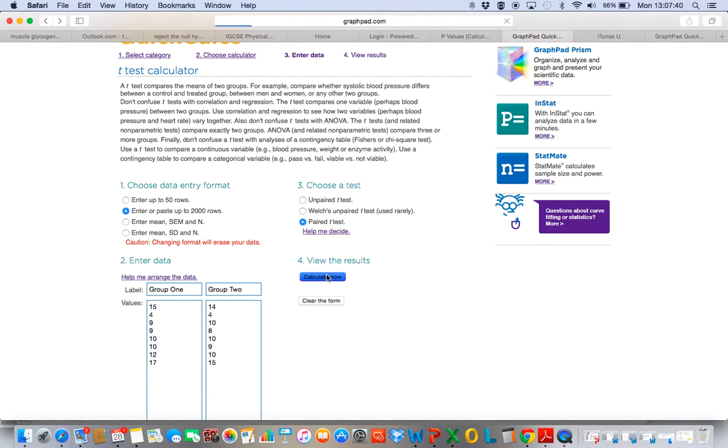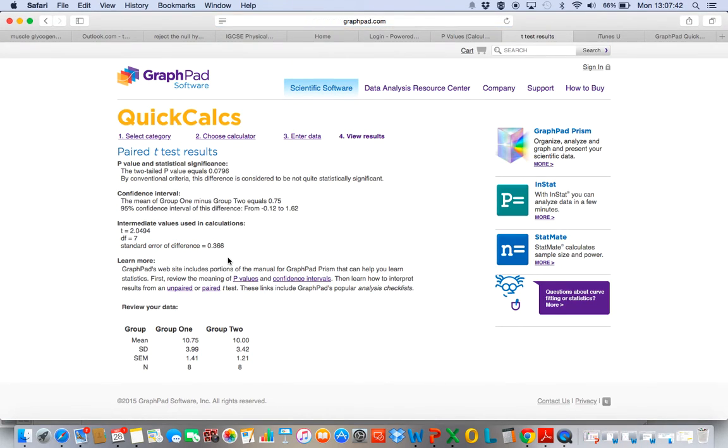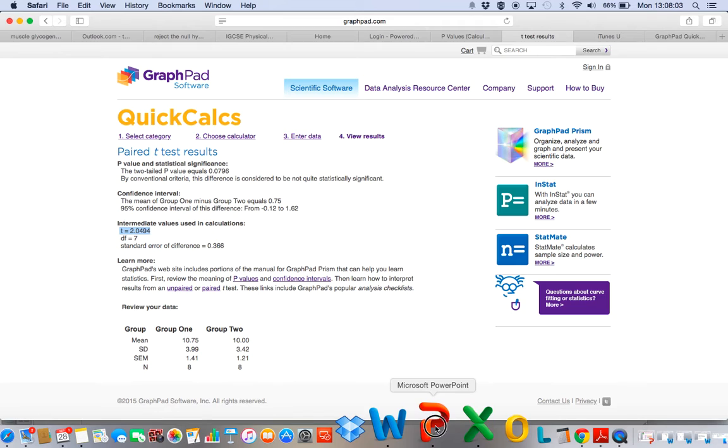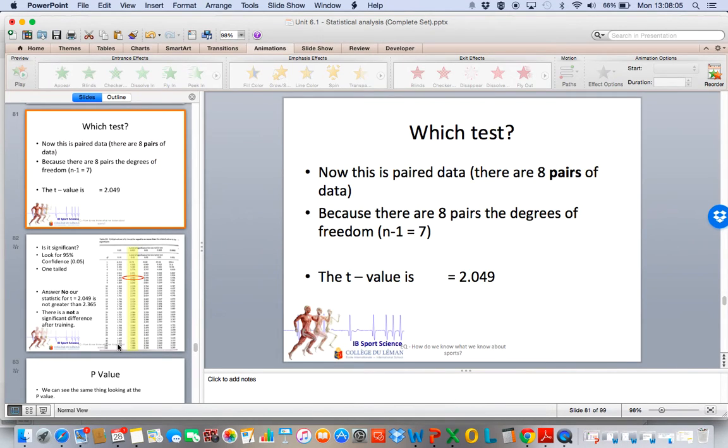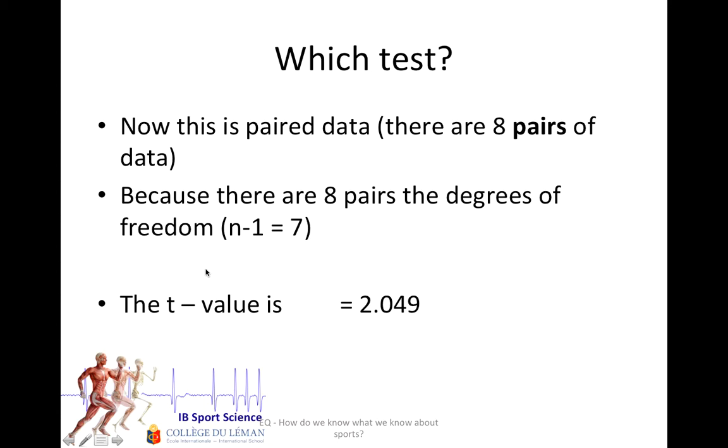I'm going to click calculate now, and that'll give me a load of information. So here is the important t-value. So t equals 2.049. And I can see there the degrees of freedom underneath are 7. So that's my t-value. T equals 2.049. Let's go back to the results.